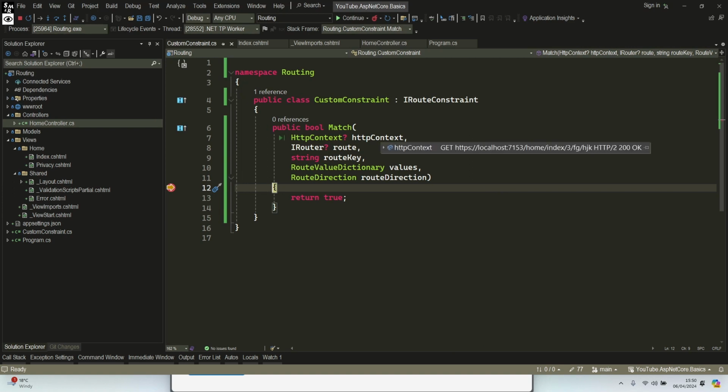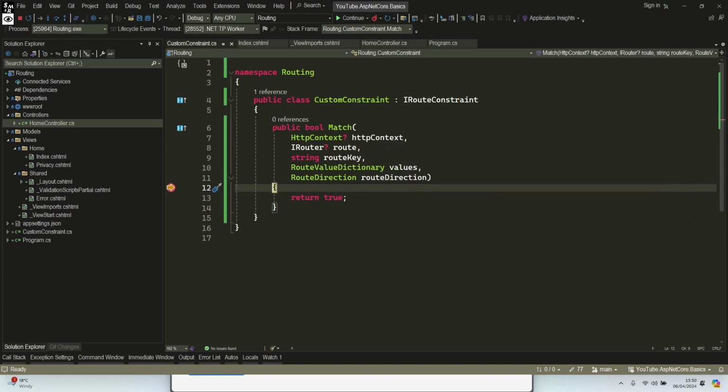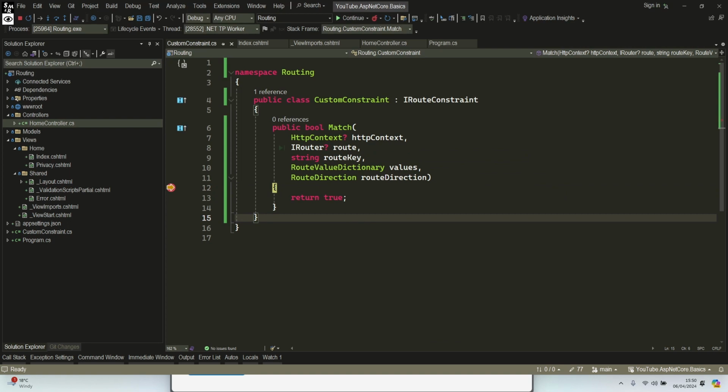Let's have a look at our parameters. This is our HTTP context. We talked about HTTP context before. This is the heart of our application. You will be able to access everything using HTTP context: features, items, request, response, everything, guys. All right. Route to route. Let's have a look at what kind of information we have. It seems to have static members, nothing. Okay, leave it like that.